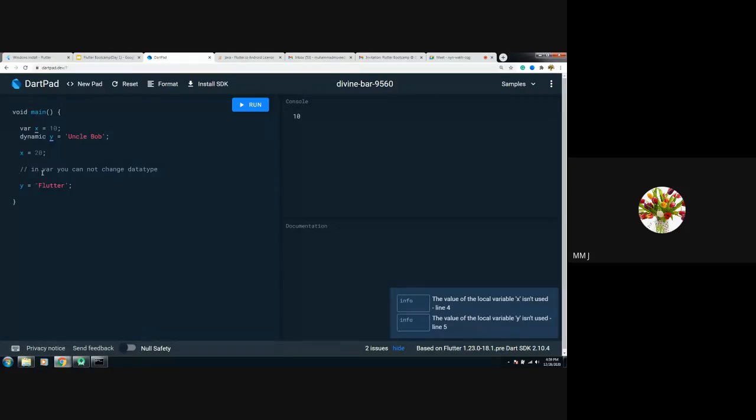So we were discussing var and dynamic, and the difference between them. In dynamic, you can change the data type any time. In var, you cannot change the data type, but you can change the value. But in dynamic, you can also change the data type anytime, whenever you want.